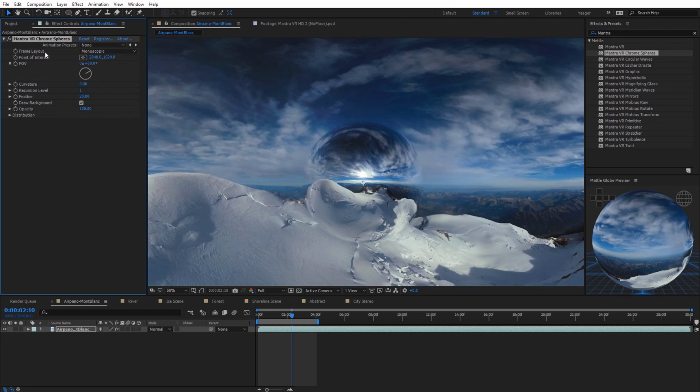So let's navigate over here to the effects settings. The first option is the frame layout. I believe all of the effects in Mantra have this setting where you can select between monoscopic and stereoscopic footage. Next we have the point of interest.